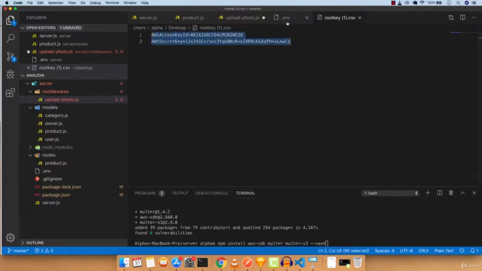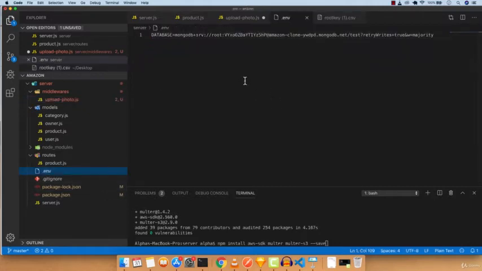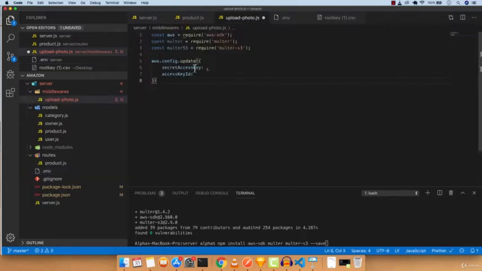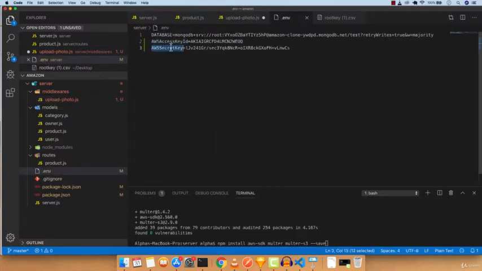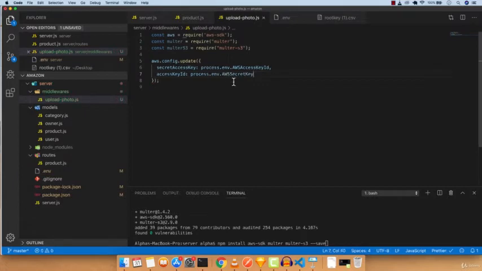Copy them and paste them into your .env, which is right beneath the database. Save it. Now we can access them like this: process.env.AWS_ACCESS_KEY_ID, and the other one will be process.env.AWS_SECRET_KEY, which is pretty neat.